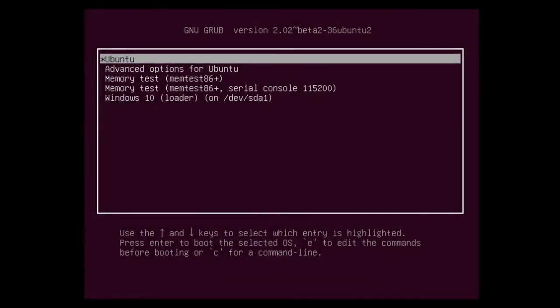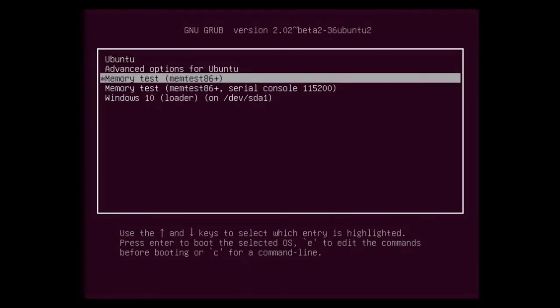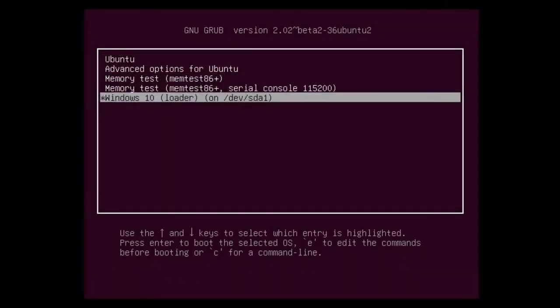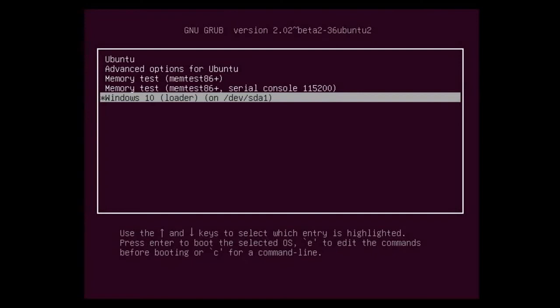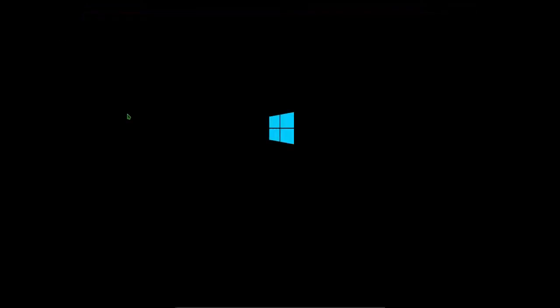Upon reboot, I'm presented with the Grub bootloader screen. This is for you to select different operating systems that you have on your computer. So in the list at the top we have Ubuntu, then we've got memory test, and then Windows 10. So let's start with Windows 10 just to make sure that still works. And that's a good start. We have the Microsoft Windows logo there.